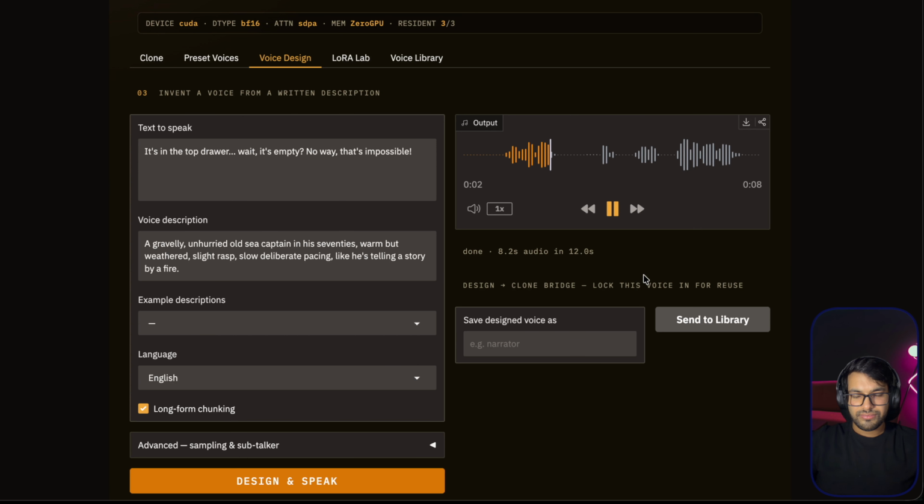It's in the top drawer. Wait, it's empty? No way, that's impossible.